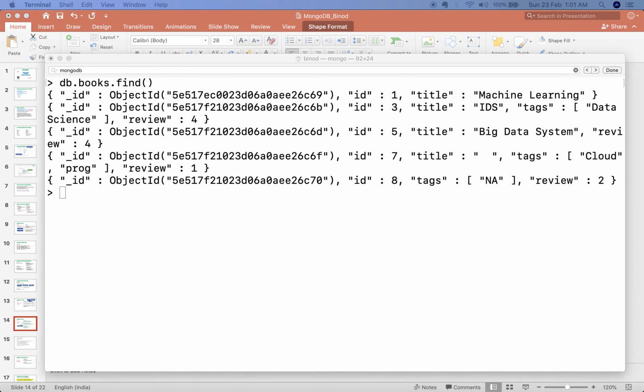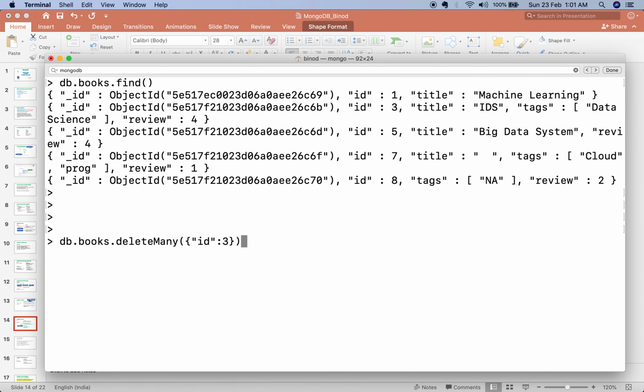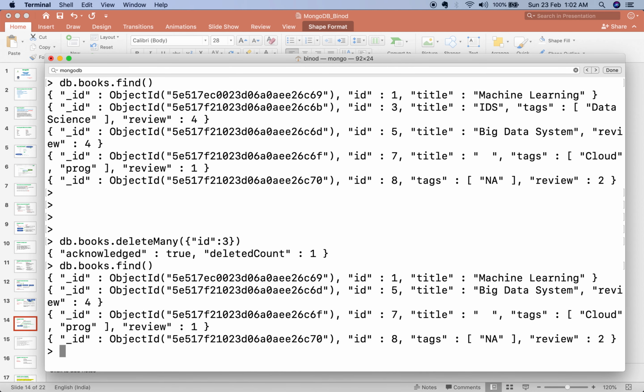And in a similar way we can also execute the deleteMany command. So as I explained, it will delete the data whose ID is equal to 3, but the return type would be different. So the return type is true. Now if you see the find, ID 3 would not be there. So ID 3 is not there.